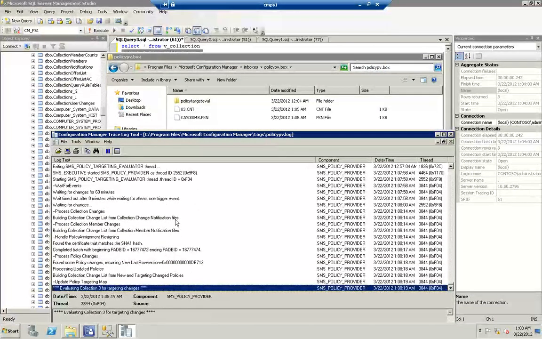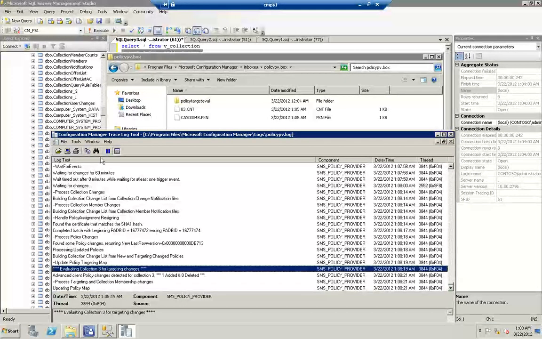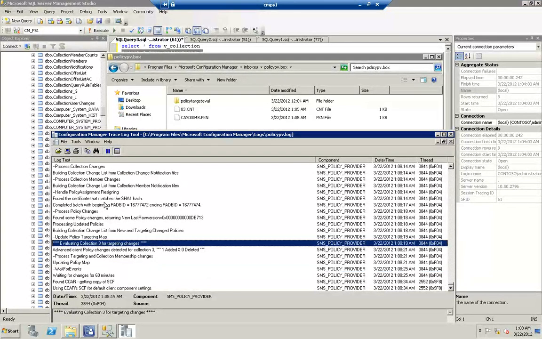Here we go. So they're still starting up, evaluating collection 3 right there. All right, so we're actually seeing that we have some policy changes, building collection changes, and so on, updating our policy map, rolling on even further, and eventually we'll delete these files.